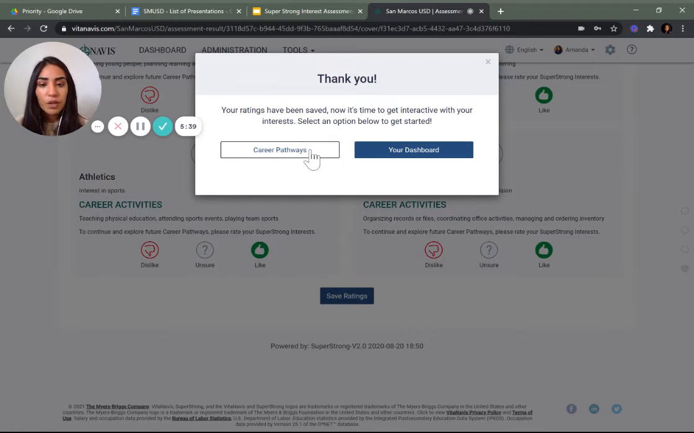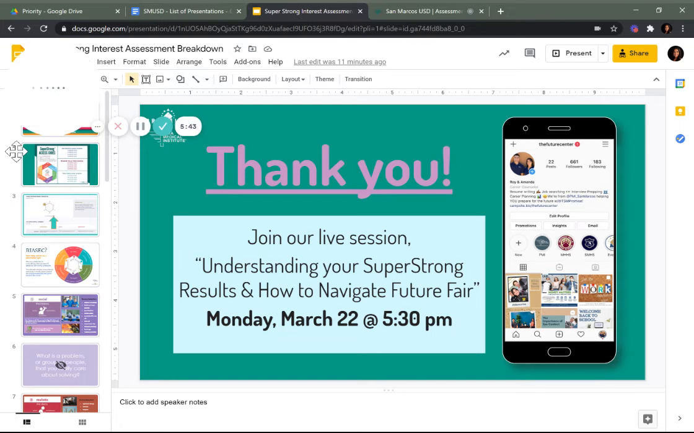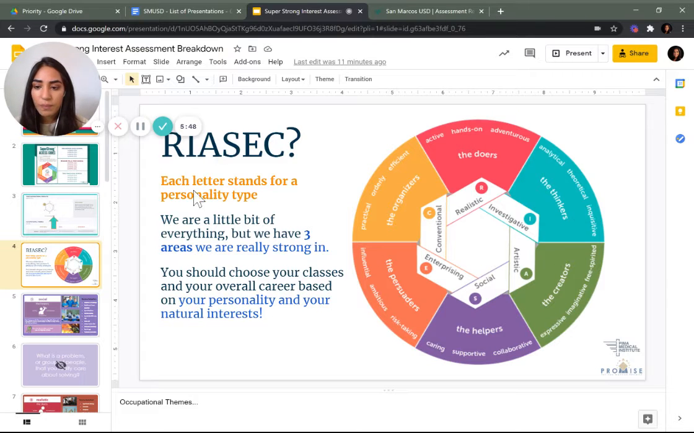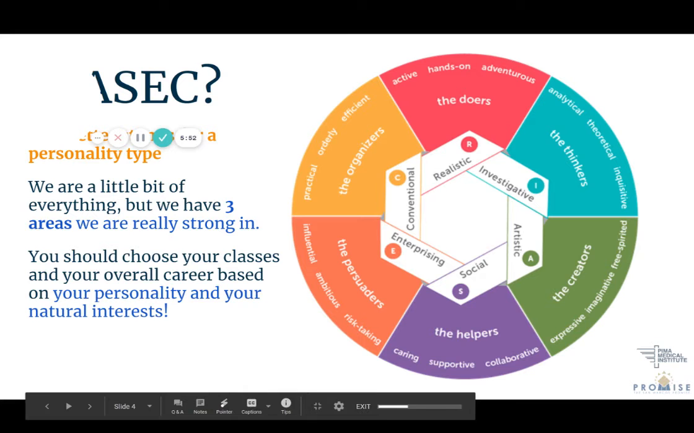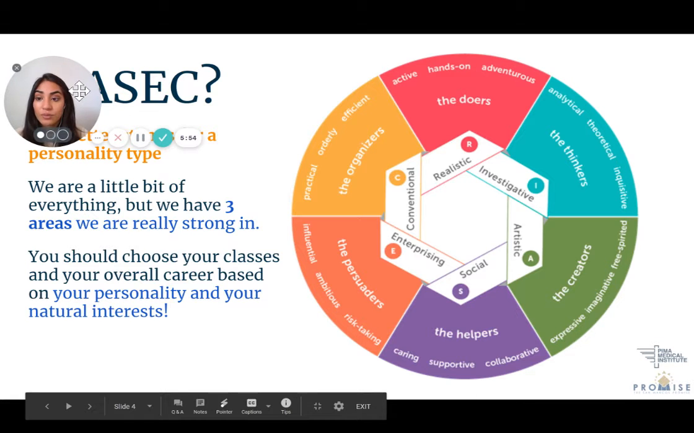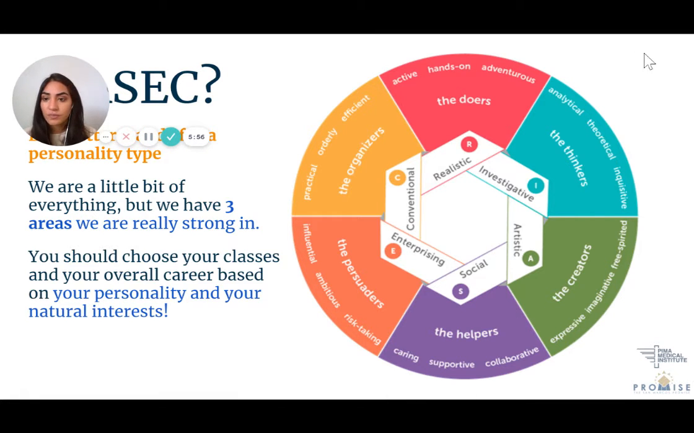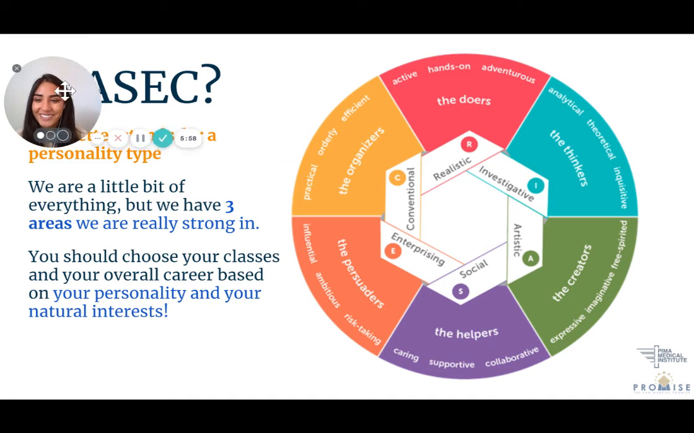So right now, instead, I'm going to leave Vita Novice, and I'm going to go right back up here. And I'm going to be breaking down the 6 different RIASEC codes a little bit. So let's see if I can move myself.